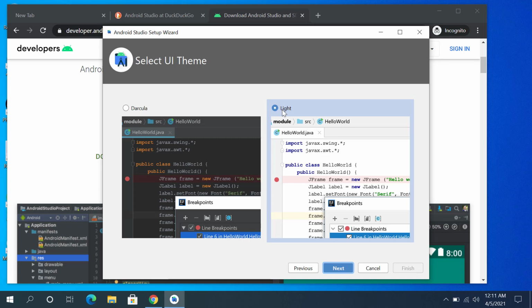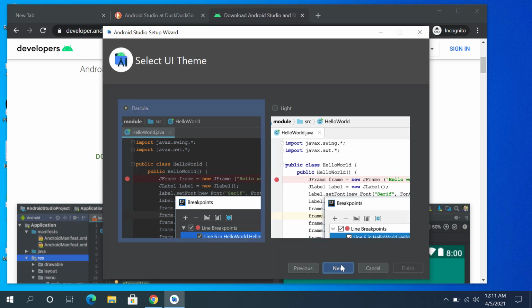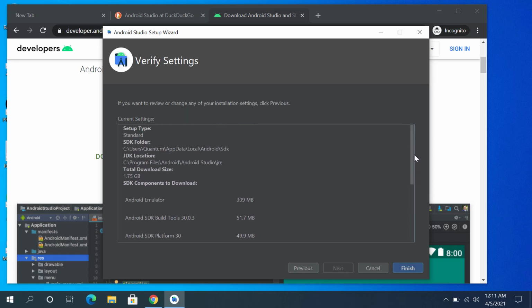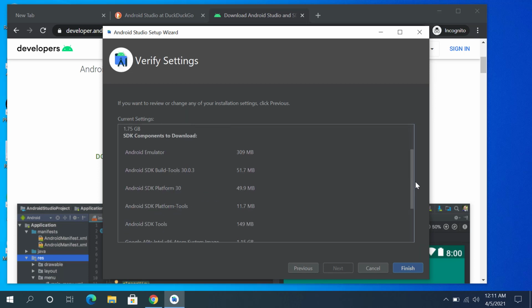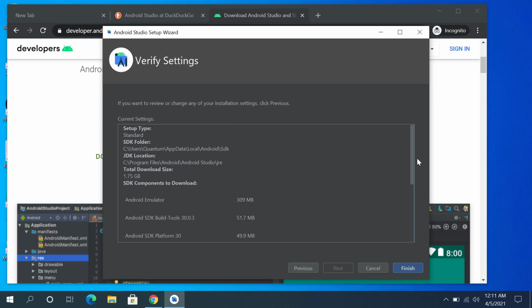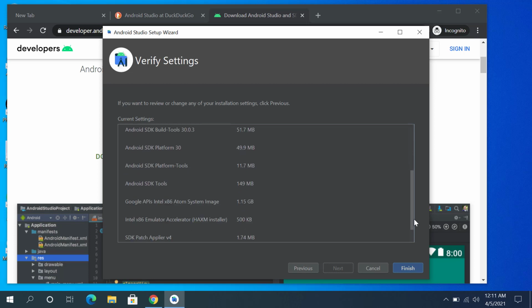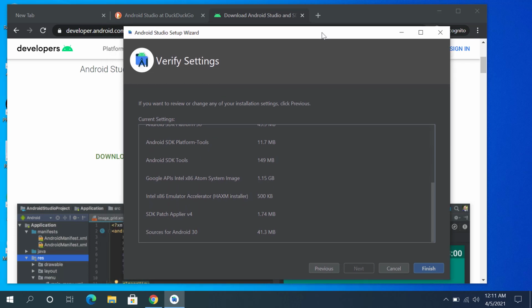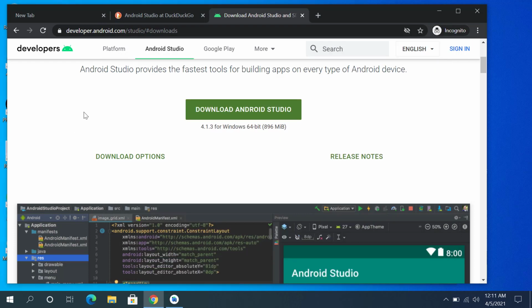Let's just stick with the dark kind of thing. And then this is the main reason why I wanted us to install Android Studio together, because Android Studio is one of those kinds of software, if you will, that doesn't just have a setup. For example, here the setup is almost 900 megabytes.